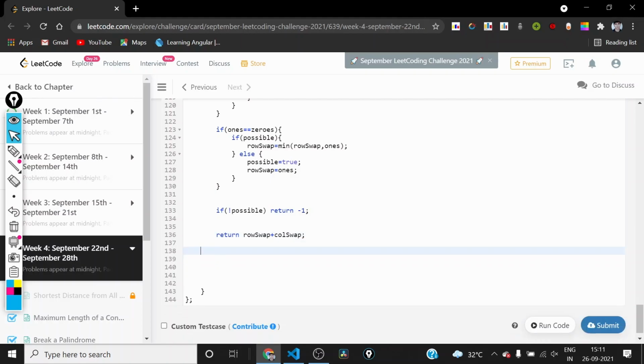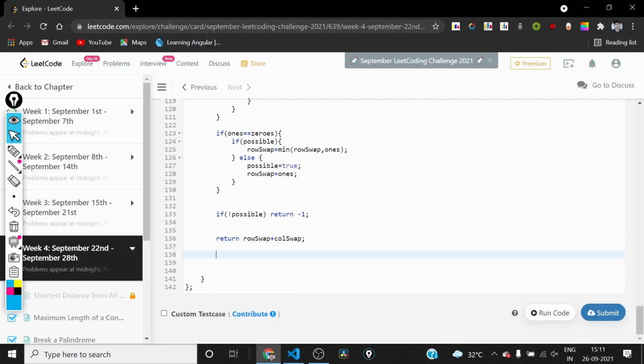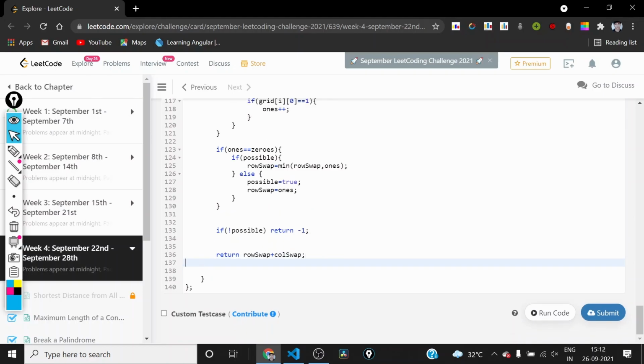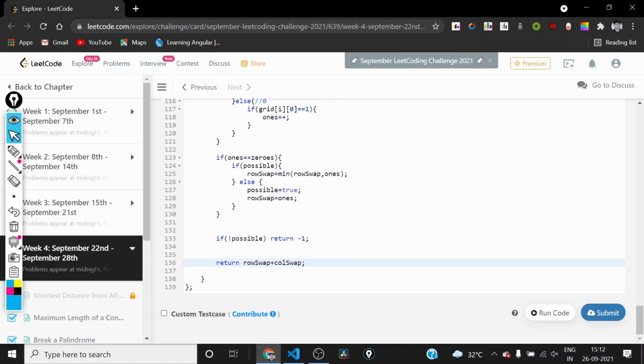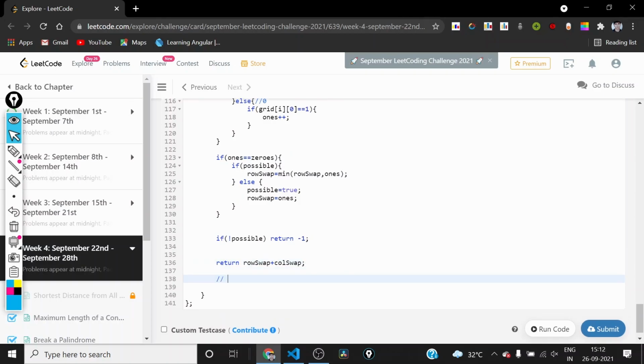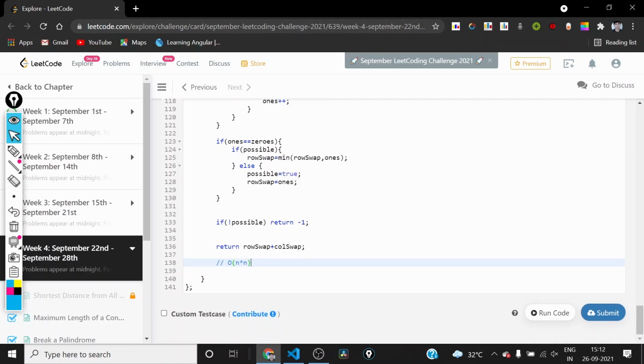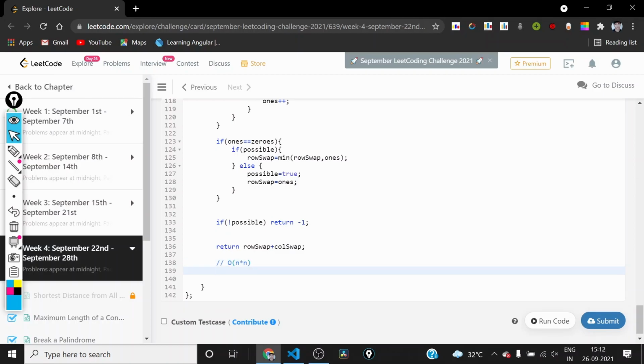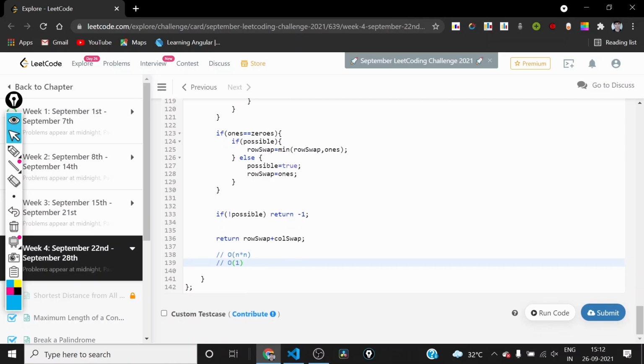For checking the first condition, we iterated over the whole grid, and that's why the time complexity for the first part is n into m. Basically m is also n here. And for doing the second operations, we did n iterations. So the time complexity is this, and we are not using any extra space, so the additional space complexity is order 1. So we can try to run it on the sample test cases.